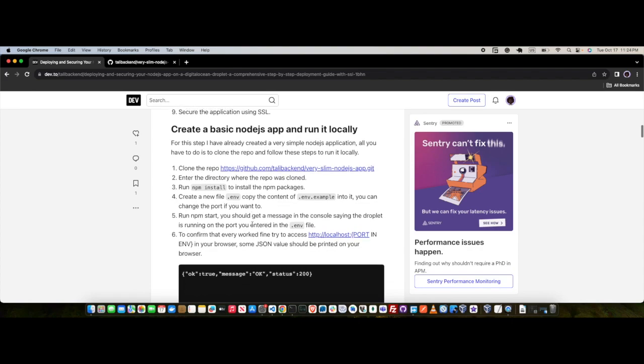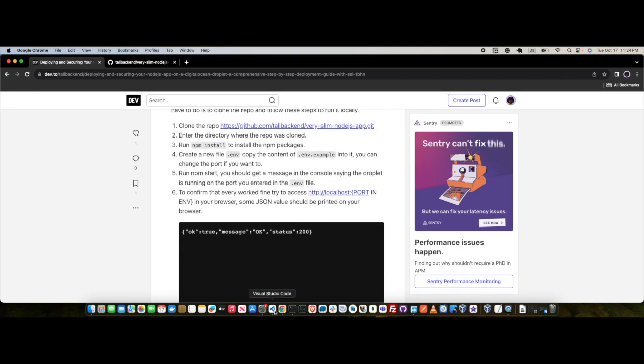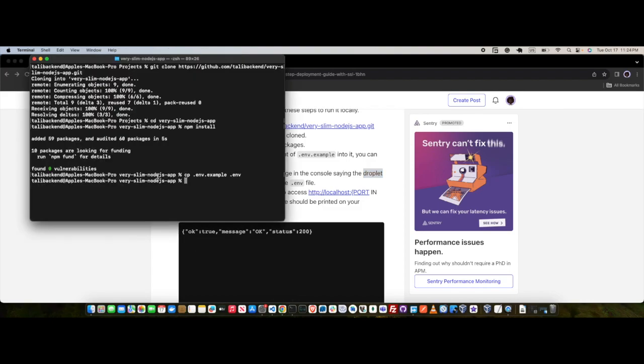npm run start. You should get the message in the console saying the application is running on the port you entered in the .env file. Sorry, there's a typo in my article. I'm going to fix that as soon as I'm done with this. So I've also copied it, and then I can now run npm start. So that I should get a message, app running on 5066.